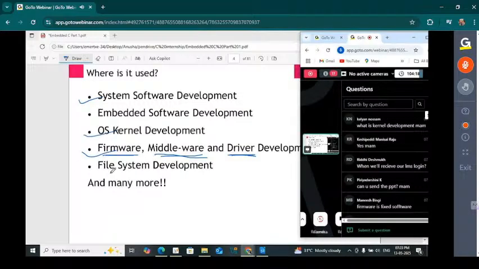Then kernel. Many of you are asking about kernel. Kernel means the heart of the operating system. For example, you take your Windows, your Ubuntu, your Kubuntu, your Mac OS. Each one of them will have a kernel. We call it the heart of the operating system.